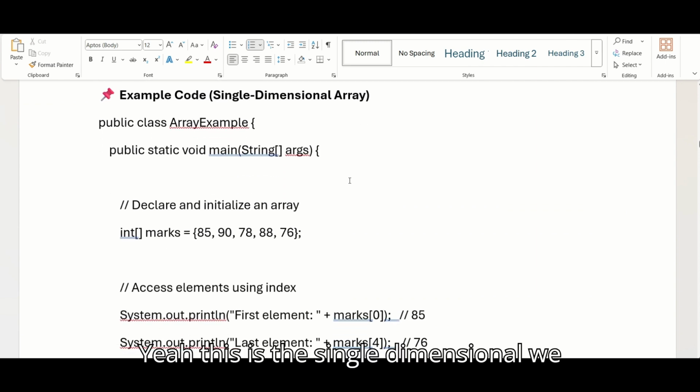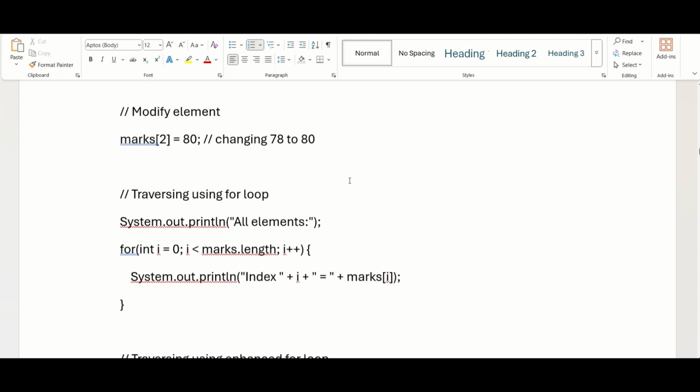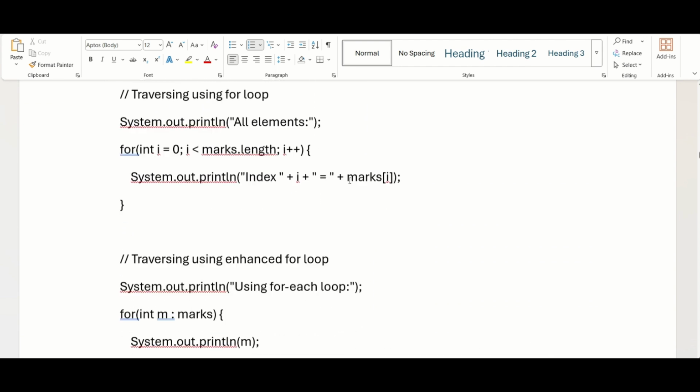Yeah, this is a single dimensional array, which we already discussed earlier. The modified element is 280.